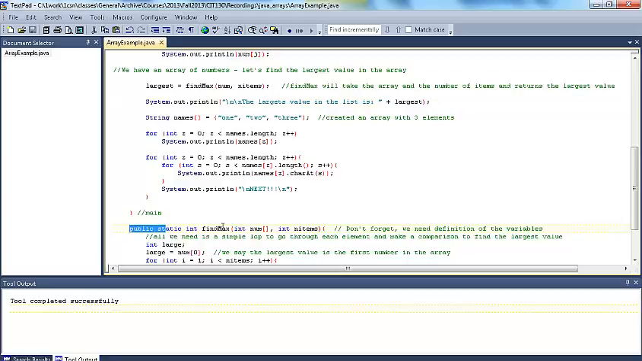The only thing that you have to be very careful about is, of course, public static, which we already talked about. These are some keywords that you put in. Int means that the function, or in this case the method, is going to return a value. findMax is the name of the method.